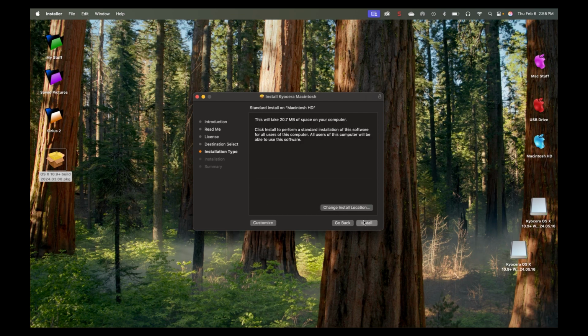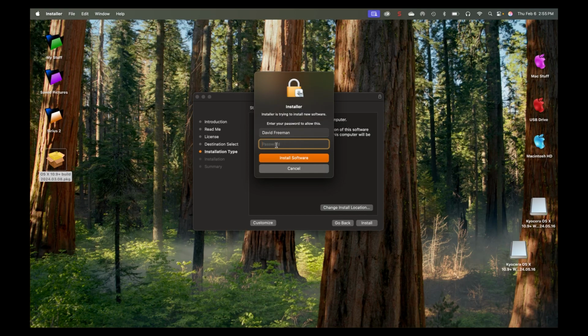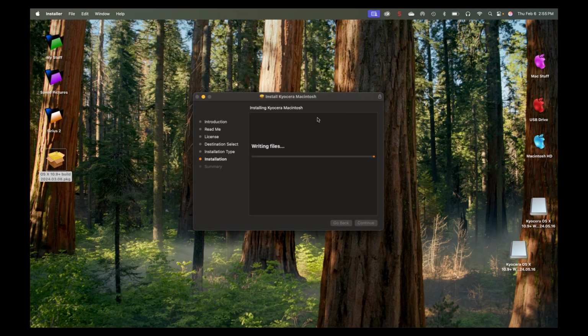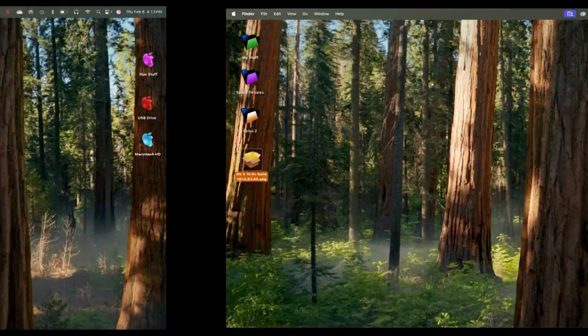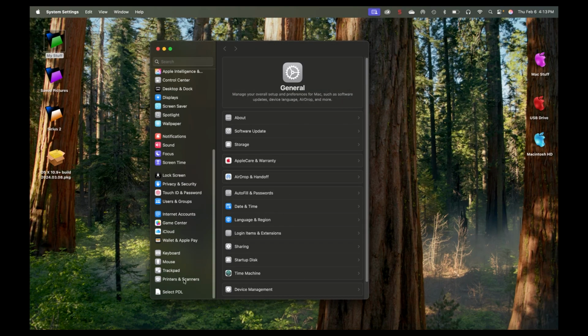Next, click on Install. If a password is asked for, type it in. Select the Install Software button. The installation will begin. This may take a few minutes, so please be patient. When the install is completed, a green check mark will appear. Click on Close. Go to System Preferences and click on Printers and Scanners.